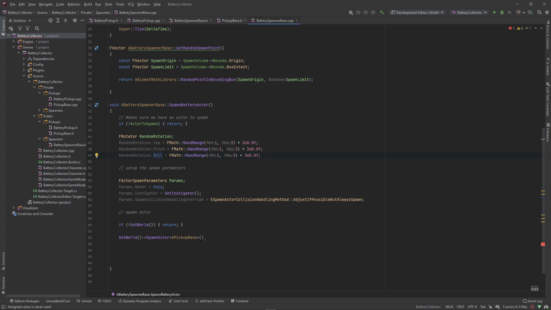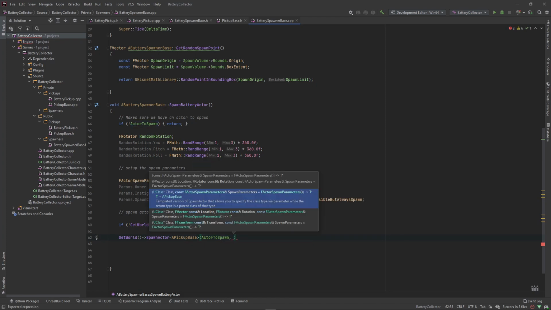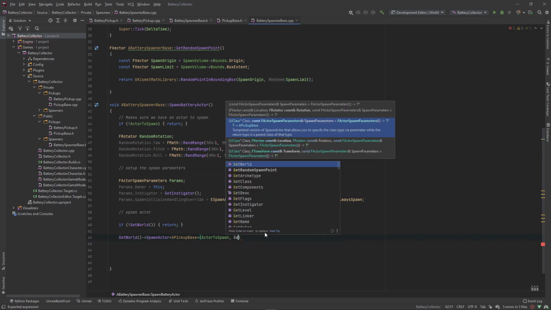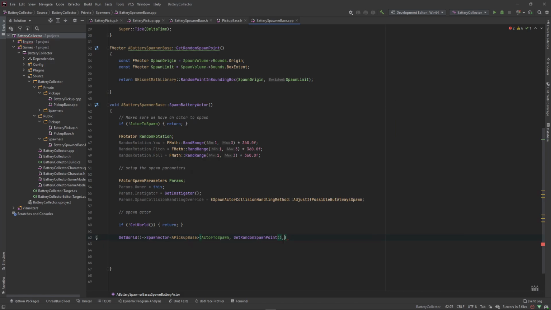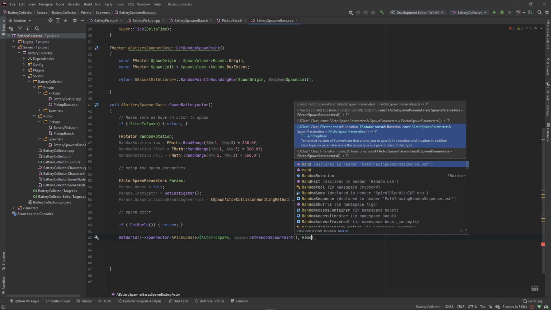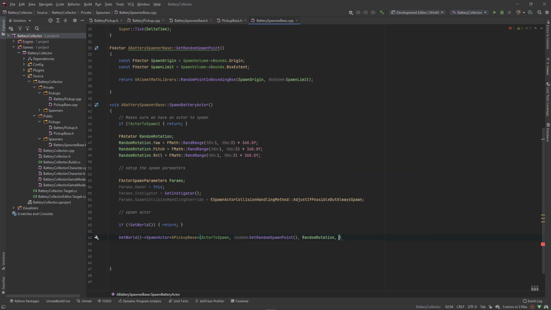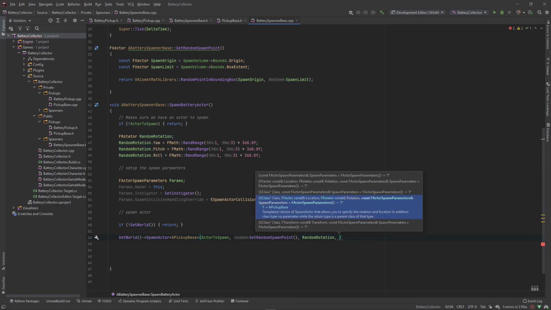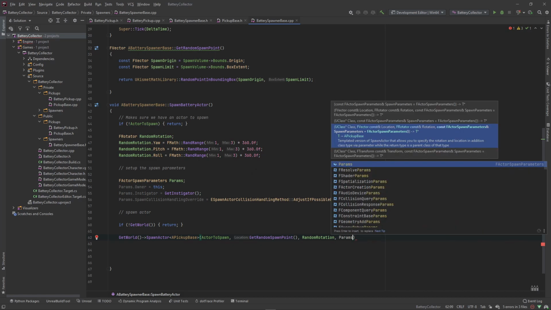So let's go ahead and fill in these parameters. We need our UClass, which is our actor to spawn. We need our location, which, if you remember from the last video, we got that GetRandomSpawnPoint that returns the FVector. So all we have to do is say GetRandomSpawnPoint here. And then we pass in our rotator, which is the one we just created, our random rotation. And last but not least, we pass in our spawn parameters, which we named params.